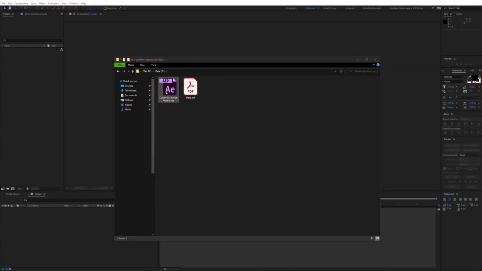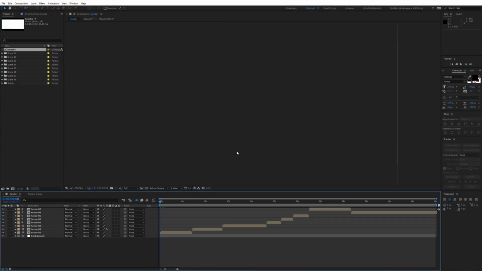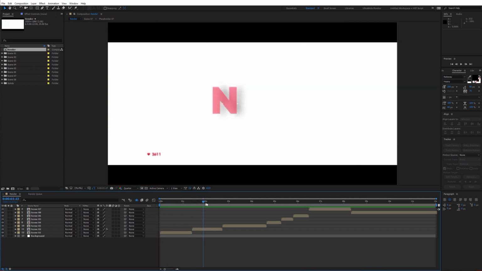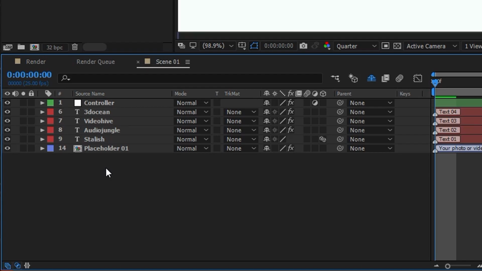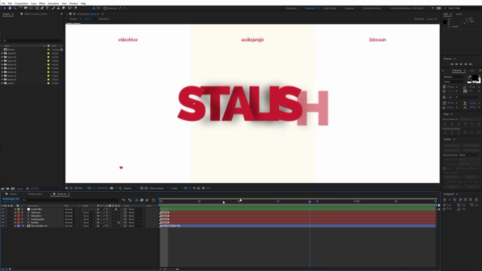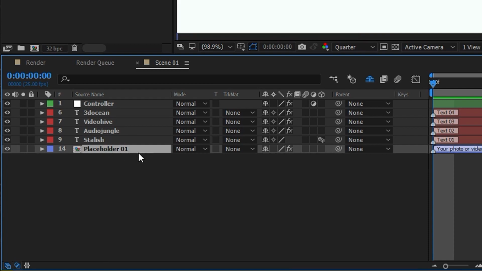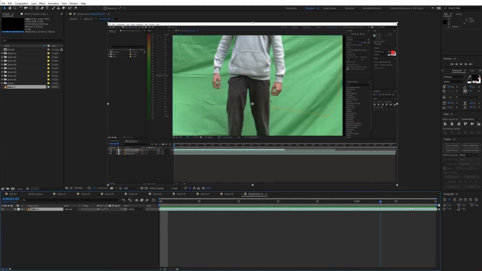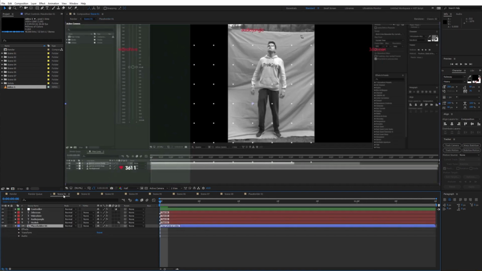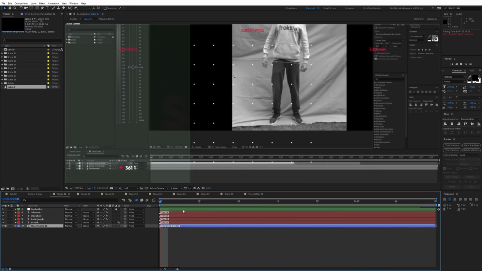Once it is downloaded, we can open it up inside of After Effects. As you can see, the project is divided into 8 scenes. Let's open one of them. Each of these scenes has a placeholder on the bottom. This is a layer where you can place your videos or images that you wanna use as a background. I'll grab this video and drag it into the comp. Now when we return to the main comp, we can already see the video right there.